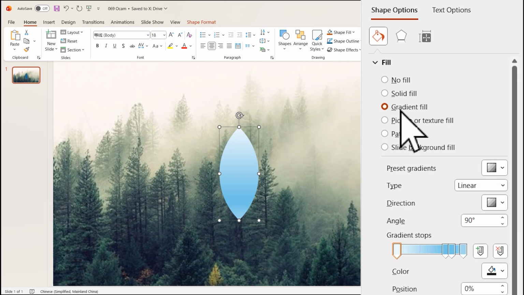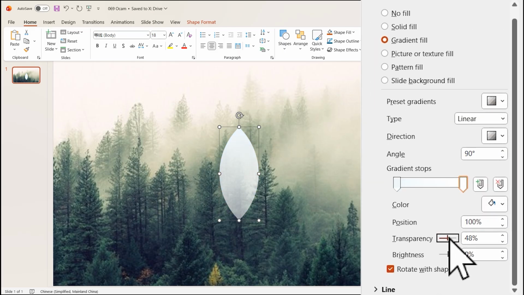Next, apply a gradient fill to the petal. There are 4 colors right now, which is too many. Click the Delete button on the right and keep only the 2 end colors. Change the right color to white and increase the transparency a little.